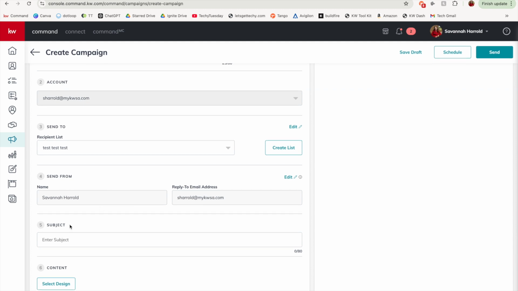Going down, number 5, we have subject. This will be where you enter your subject that your contacts will see. This is going to be different from the campaign name because the campaign name is only internal, only you will see it. The subject is actually contact facing, and this is what they will all read when it comes into their inbox. Down below, we finally have the place to add our content.